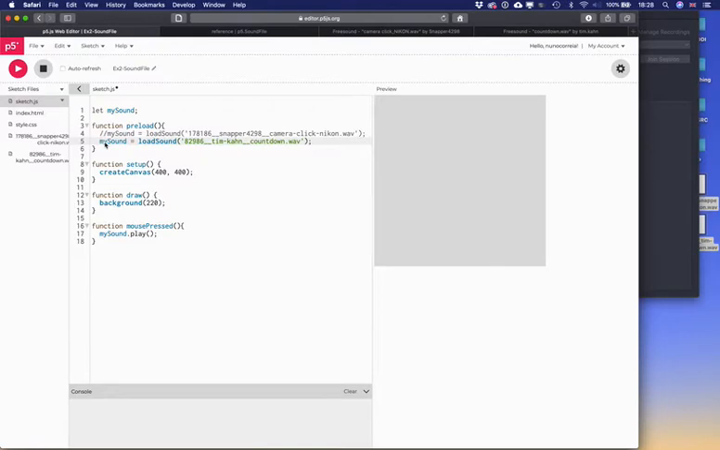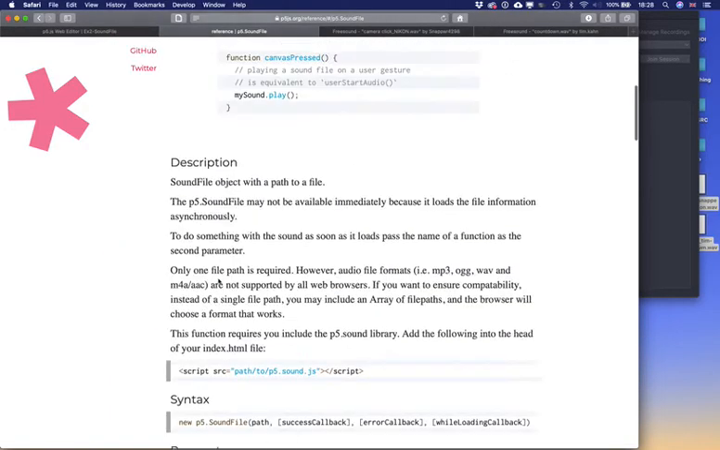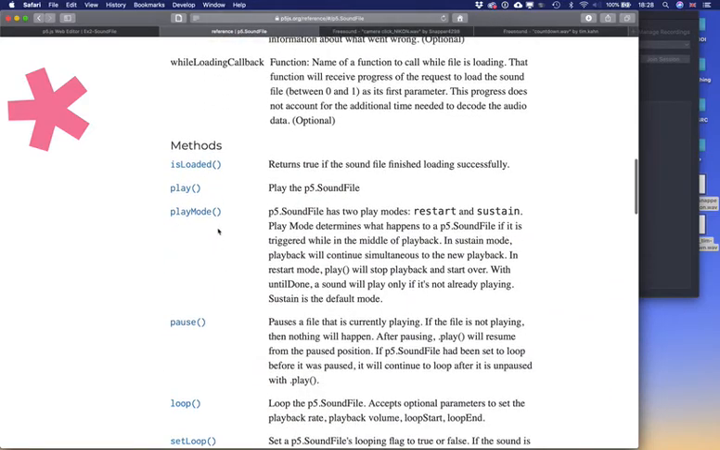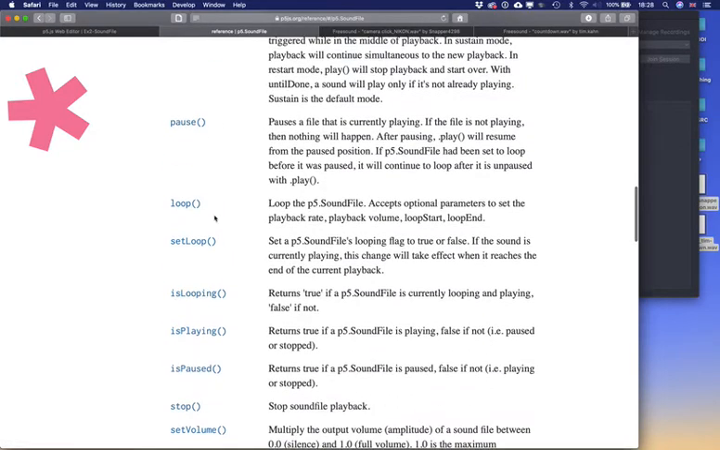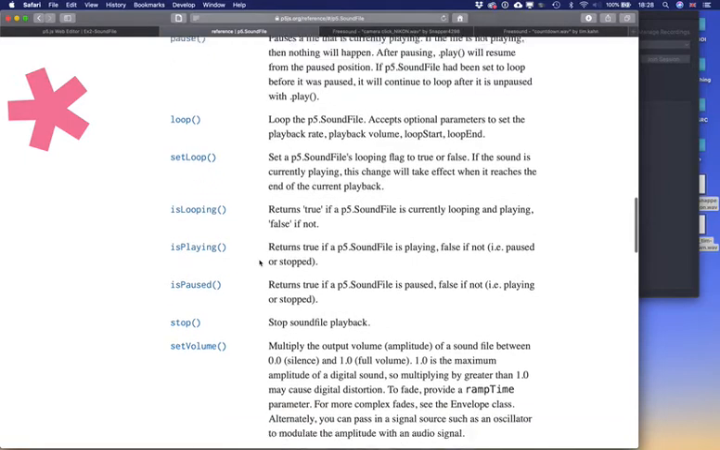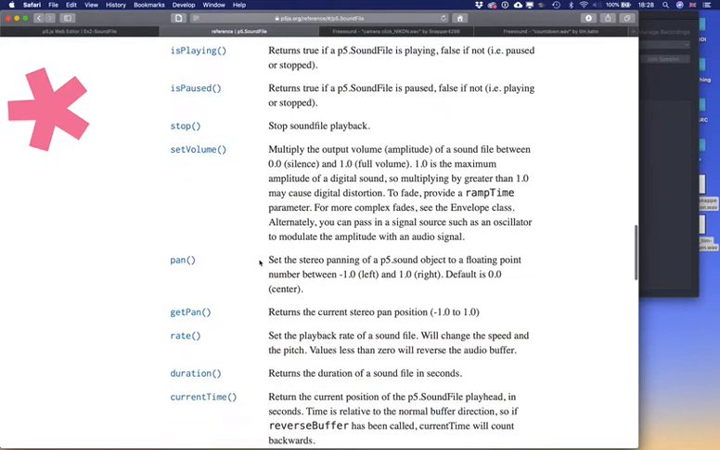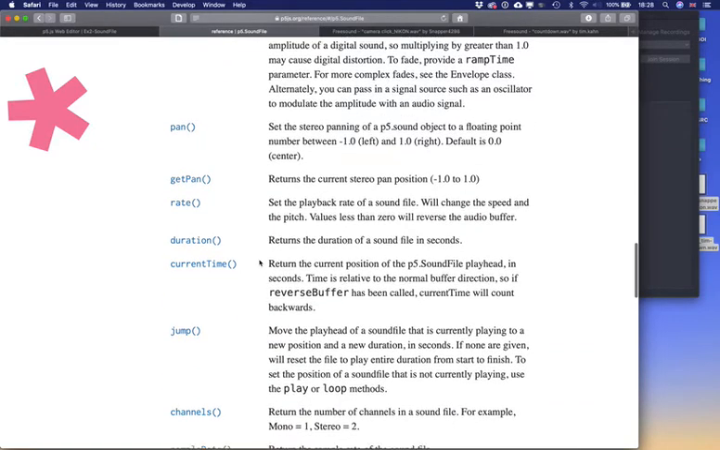So what else can we do with sounds? We can do a lot. If you go to the reference on the p5 sound file, you see all these methods. You have play. You can set a play mode, which is restart and sustain. We're going to talk about that. You can pause. You can set a loop. And you can set a volume. You can set a pan, or panoramic left or right.